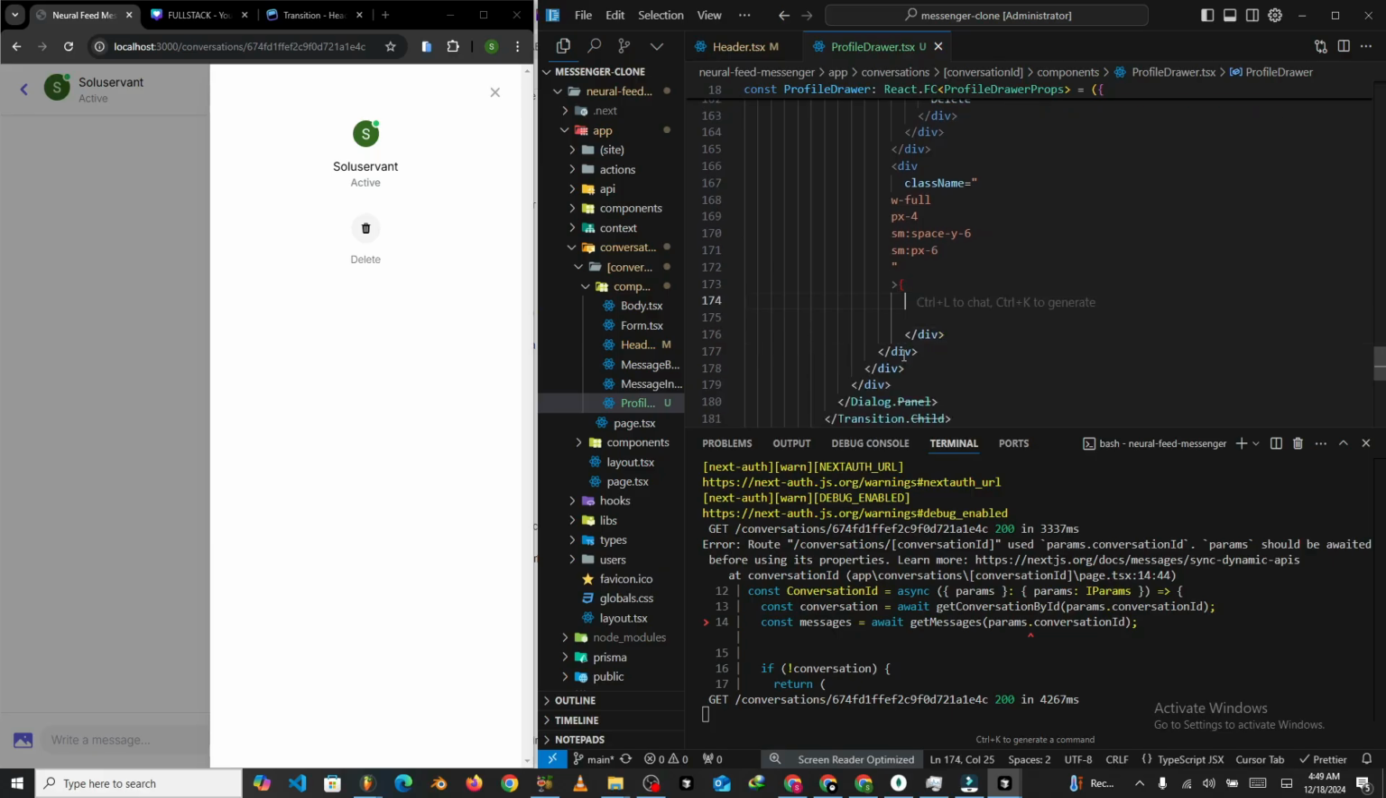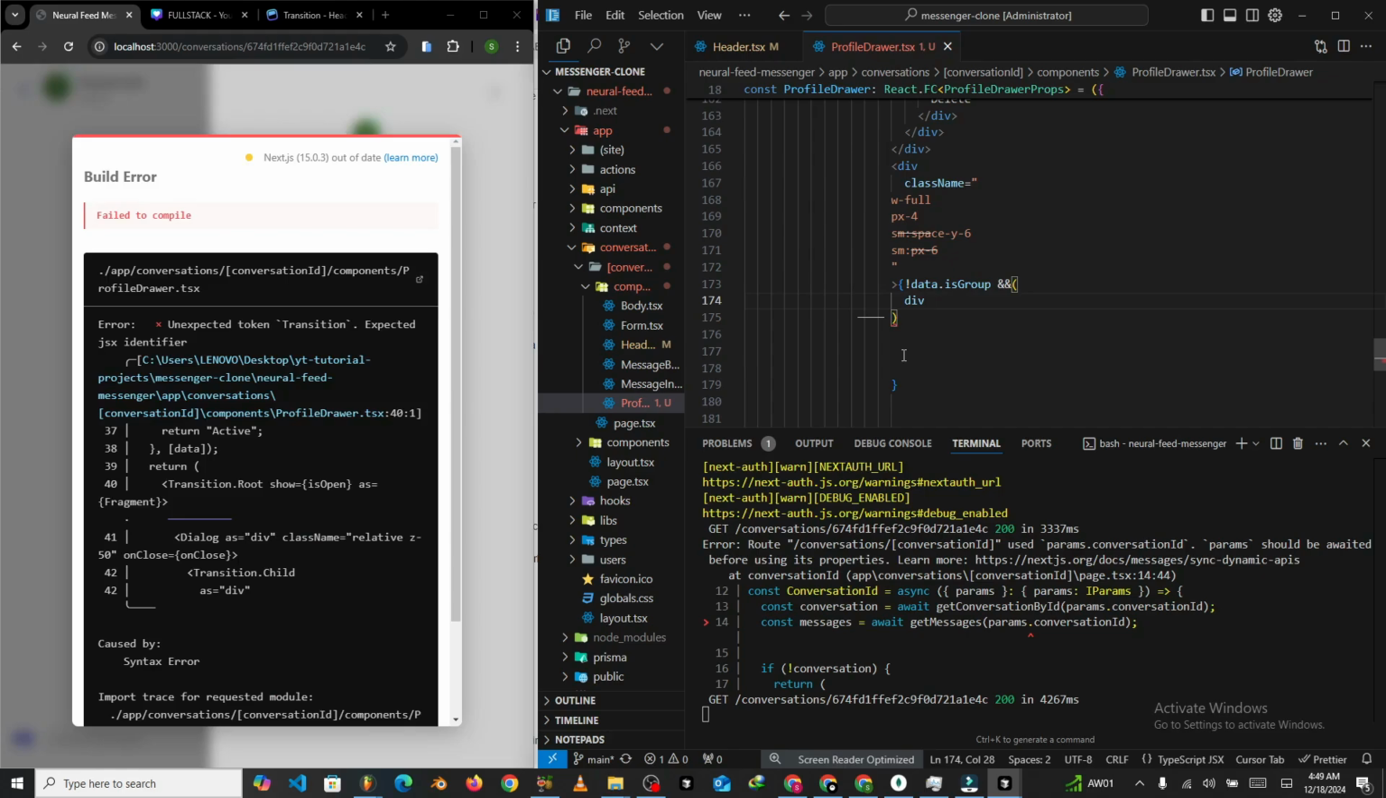we want to come here like this. Inside here you want to check data.isGroup. You want to make sure that when it's not a group conversation, you can render these particular divs that we are going to be creating over here. The first thing is we want to first of all create this div.